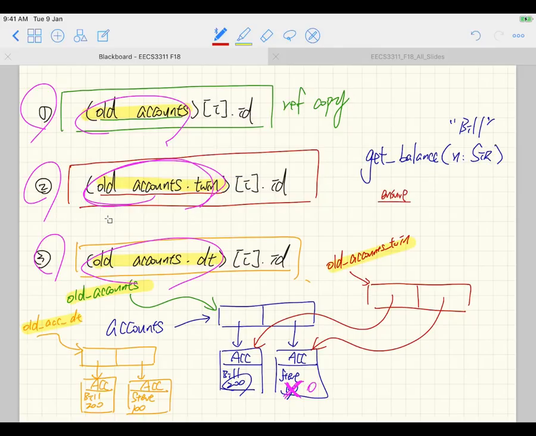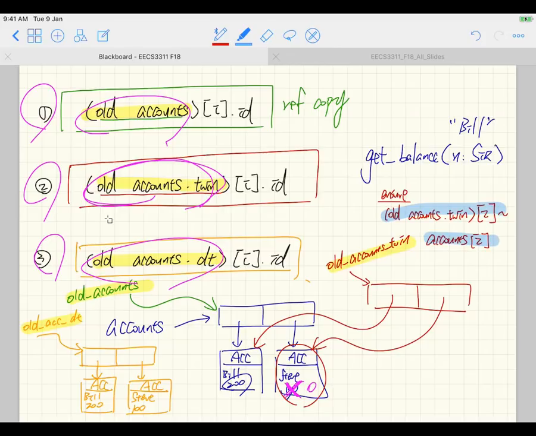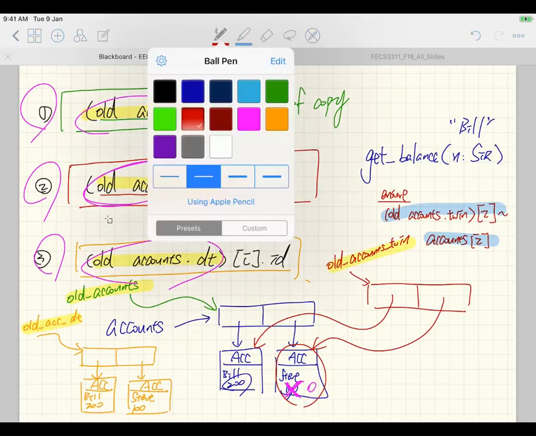I would say old accounts.twin. For example, let's just say Steve is at position 2. The same as, okay, actually not old, sorry, and then accounts at position 2. Okay, so this is the postcondition that simply uses the shallow copy, right? And now remember, in the implementation, let me just make it complete.